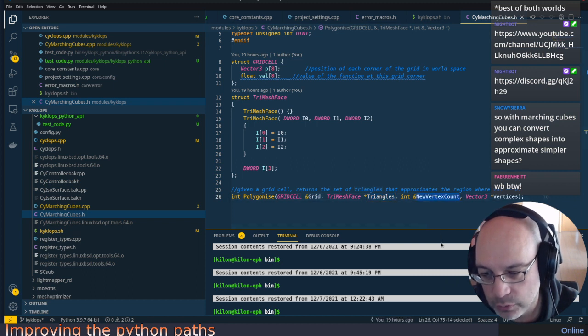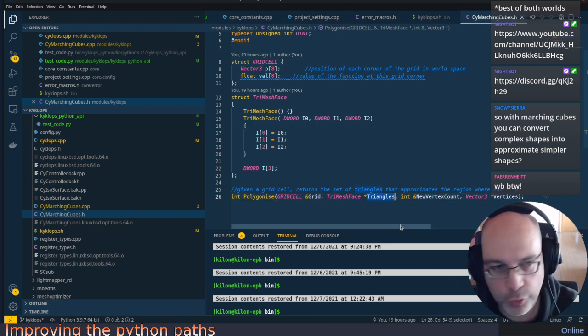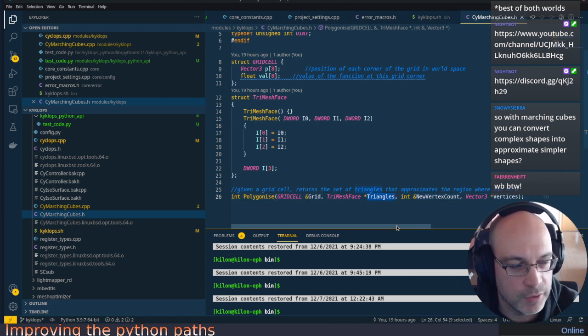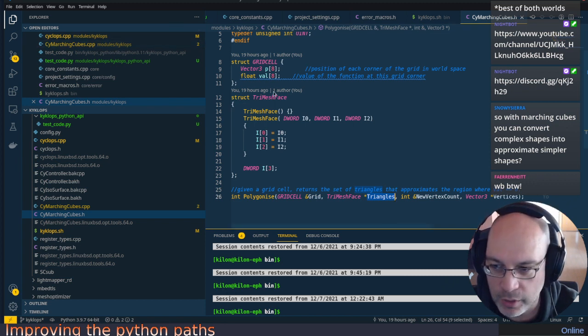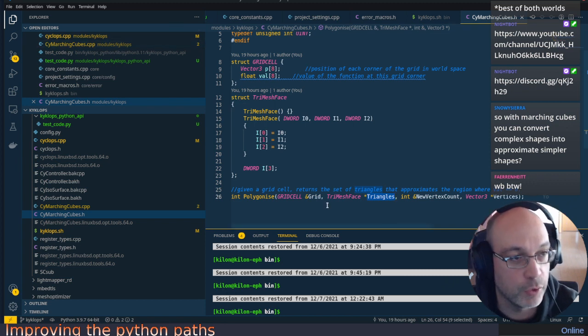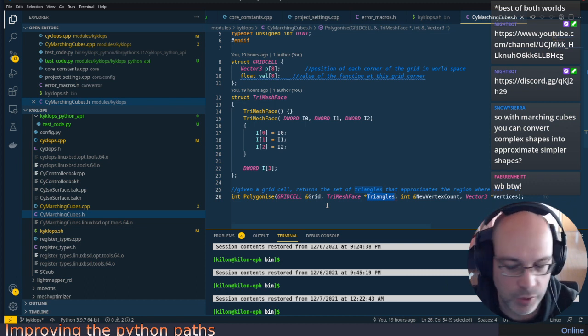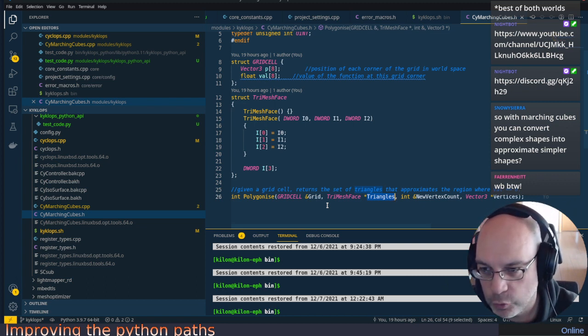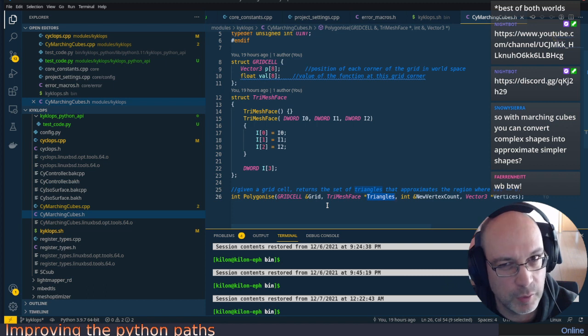The new vertex count, I don't know what it does exactly, to tell you the truth. And the vertices are, of course, the vertices generated for those triangles. I think the vertex count is probably the vertex count for those triangles, because you're not always going to generate the same amount of triangles. It depends on the values of the vertices of the voxel, whether you generate 1, 2, 3, 4, 10 triangles, for example. Usually, I think, it generates up to 5 triangles inside the voxel.